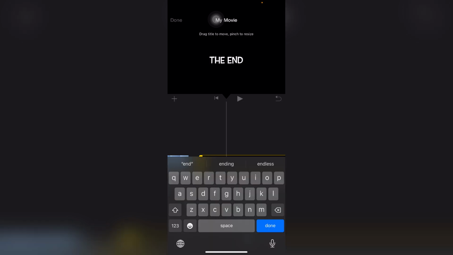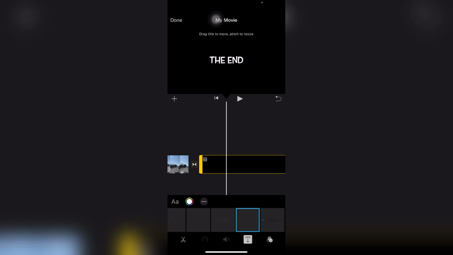You can include names, roles, a thank you message, whatever you like. Now you can adjust the font size or position of the text to match your video style. And that's it. Now you have clean, professional looking end credits on your iMovie project.